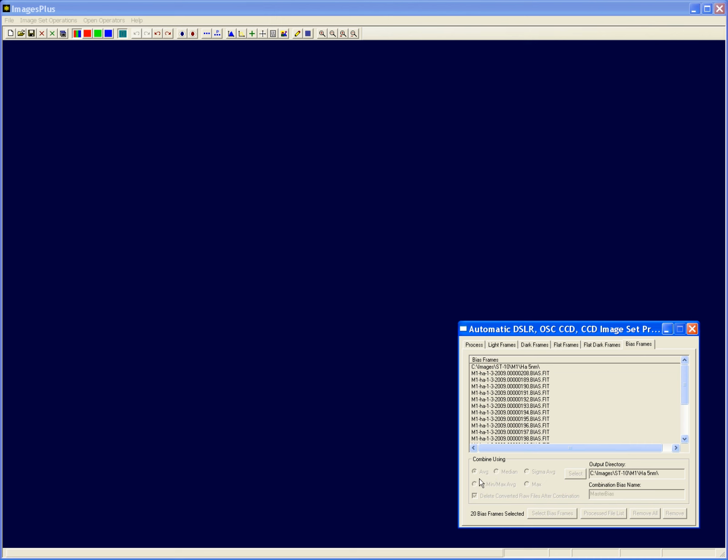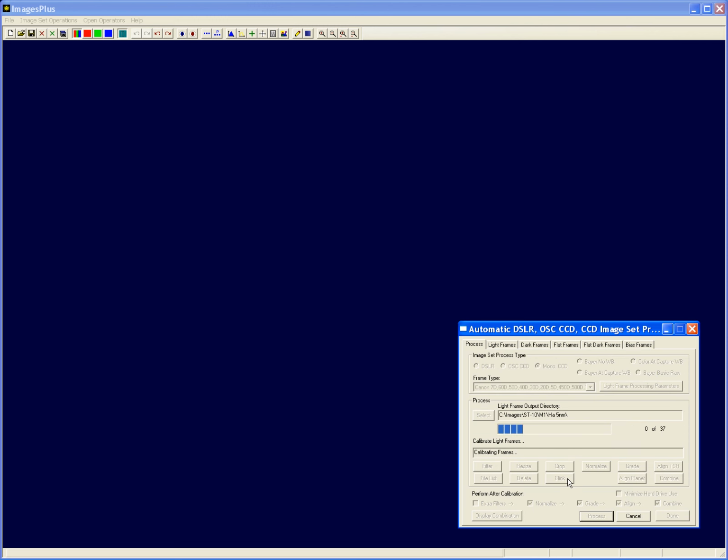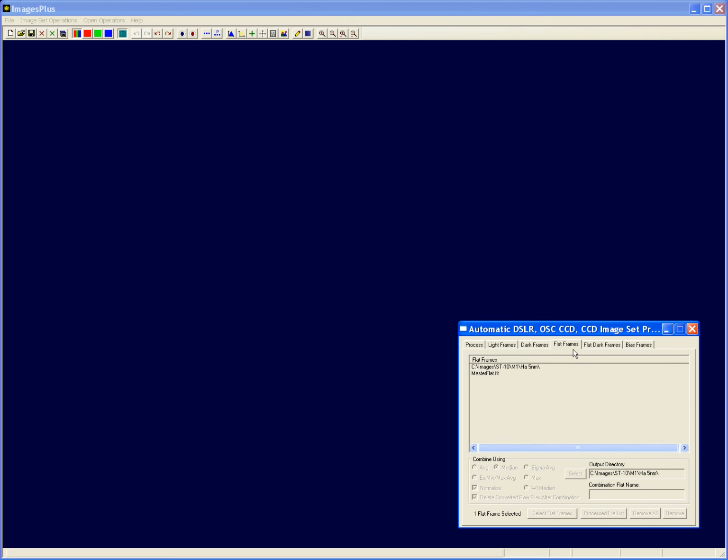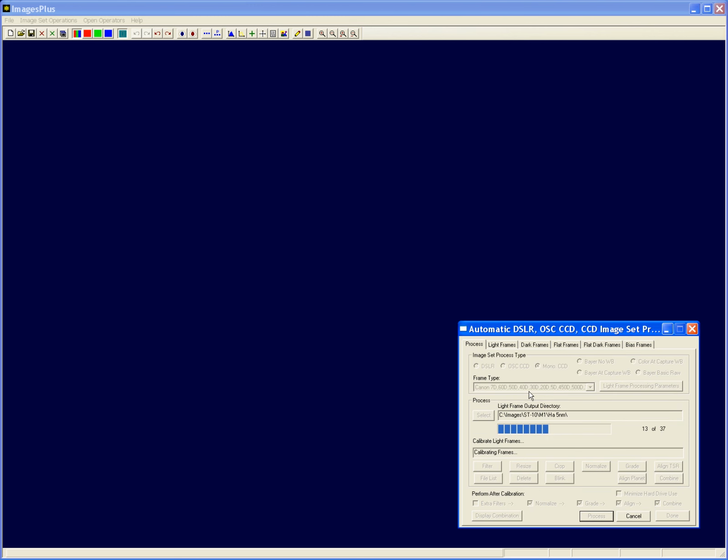It's set to use average, and the combination name will be master bias. It already has a flat frame and a flat dark because I've already processed them. I'm just using them. You can do the same with the master dark and master bias now on these tabs. You don't need to reprocess them over and over unless you change the frame type somehow. Alright, so now we're calibrating the frames, and we're doing that automatic high-low pixel reduction.